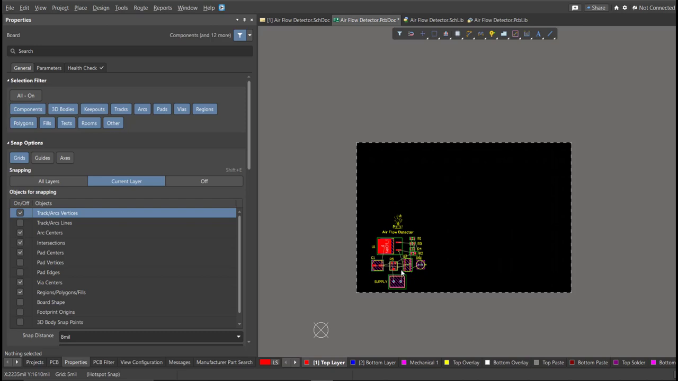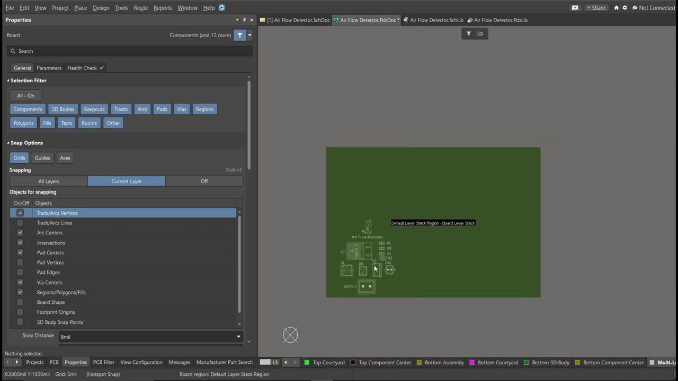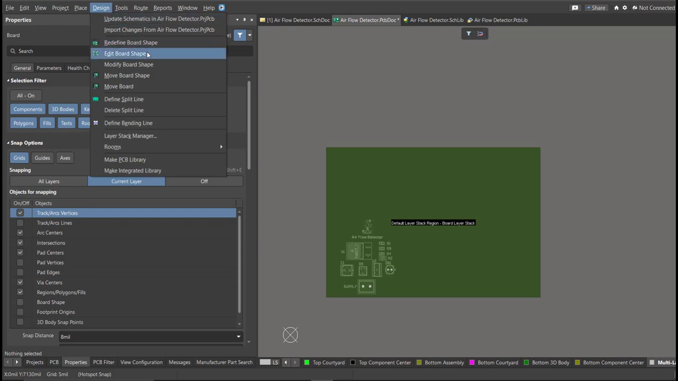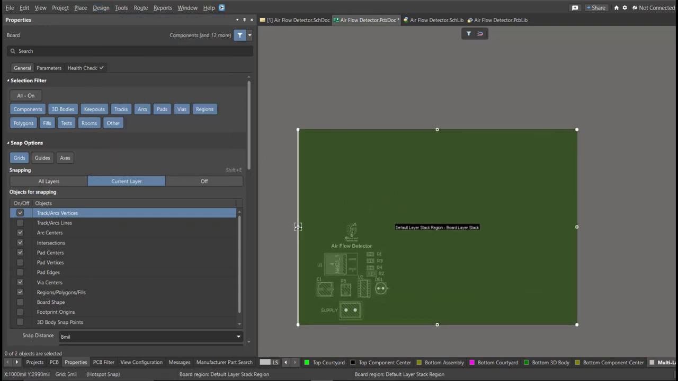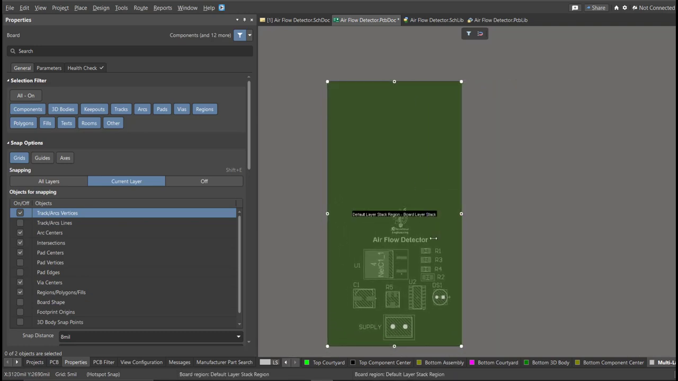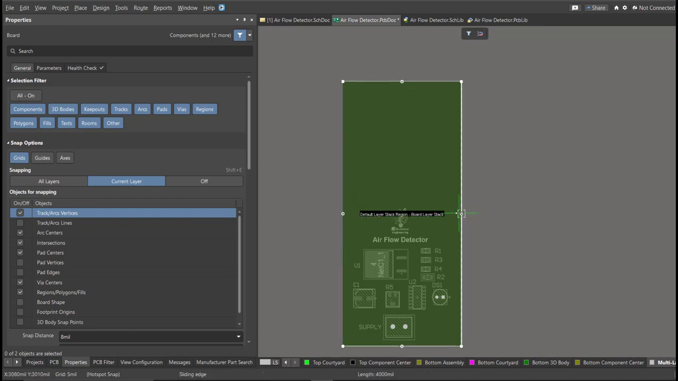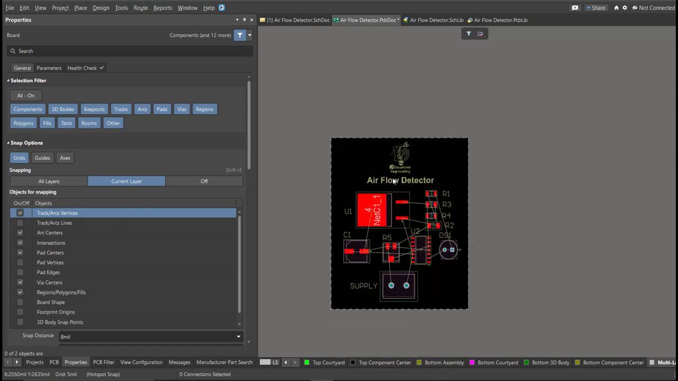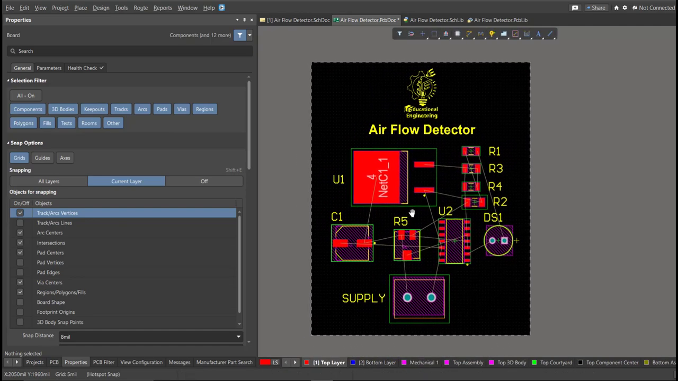Just press 1 on your keyboard to activate this kind of view, then click on Design, then Edit Board Shape. Now, the snap points will appear. So we're going to drag them manually in accordance with your board shape. Now press number 2 on your keyboard to go back to 2D view. Now as you can see, the board shape has been set.